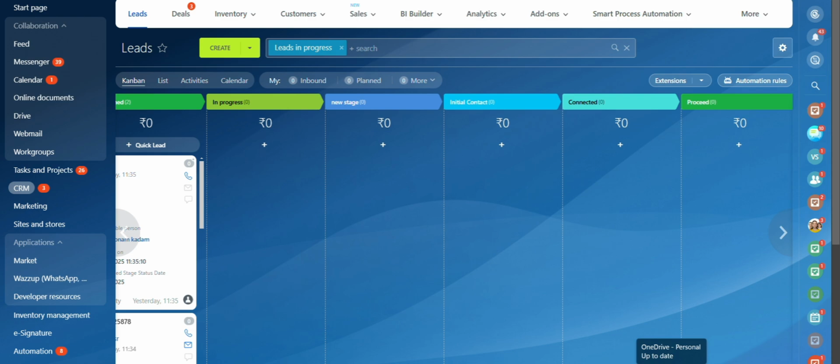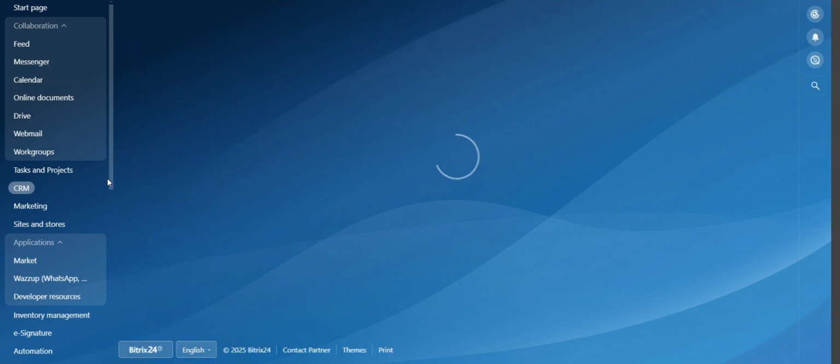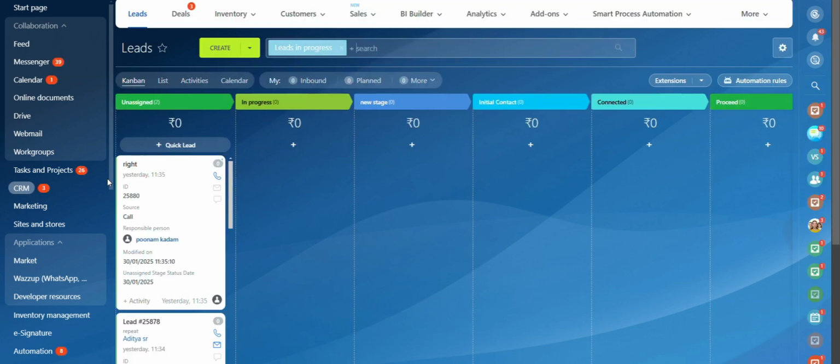To configure automation rules and triggers, go to CRM, select the desired item, and open the automation rule tab. So, here I am doing this in the lead section. Like I told you, we have the deal section also. Here also you can do automation rules.